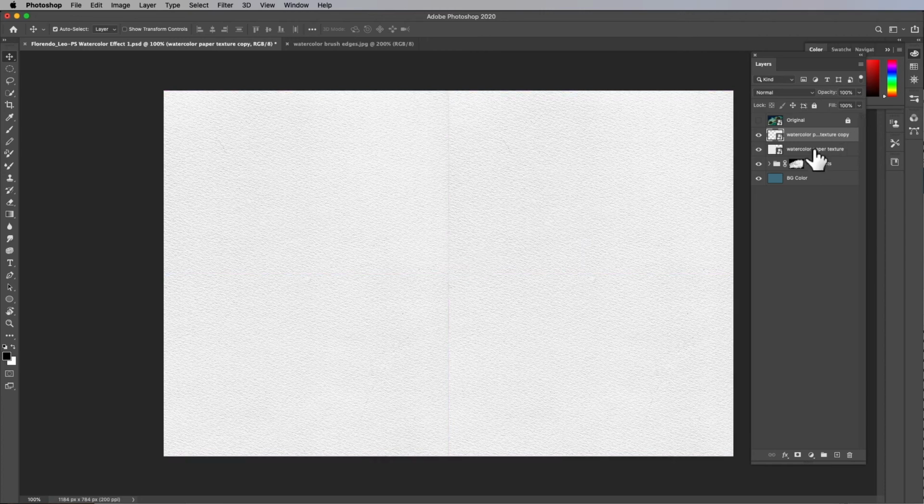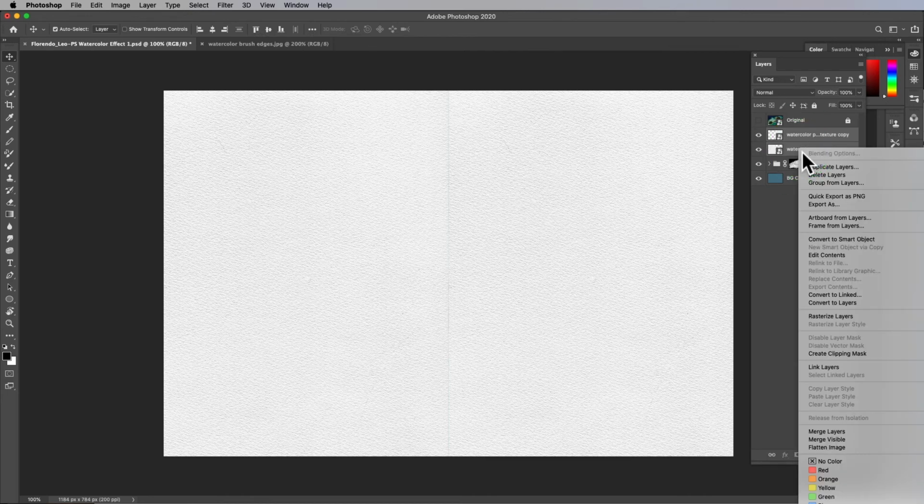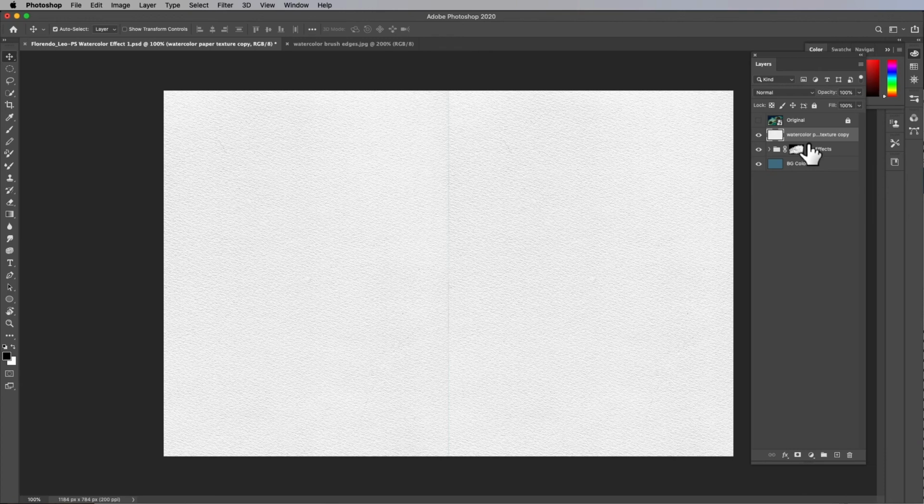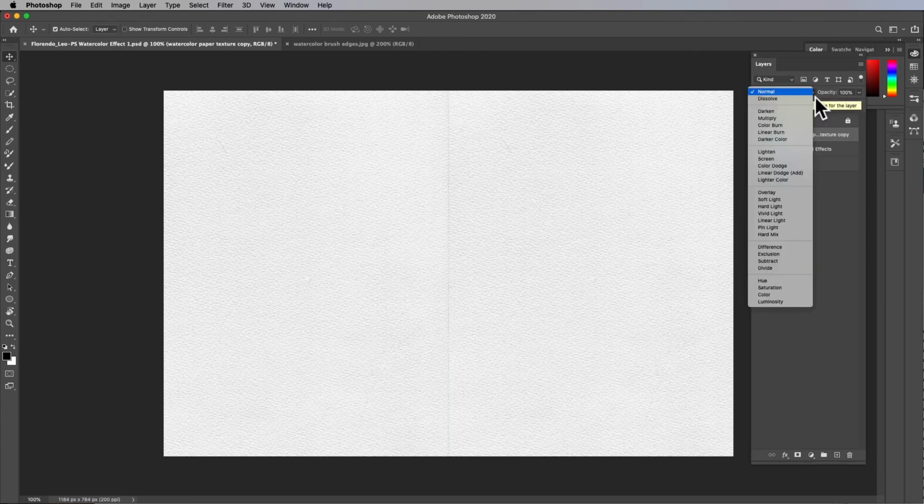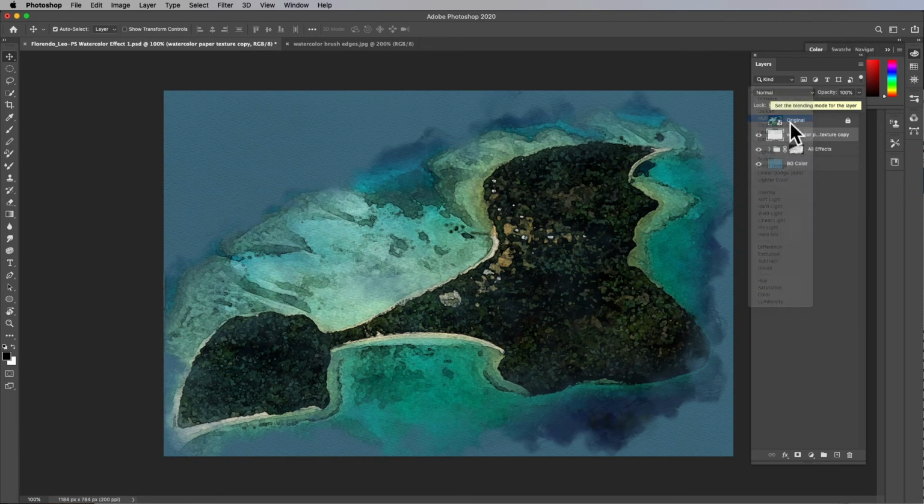All right, so now I'm going to select both of them, right click, and merge those layers together. So now it's just one. And then remember, to apply this, we want to take away the brightness and leave the darkness. So we're going to use the multiply blend mode, like this. So now we have a little textured edge to everything here. Cool, right?